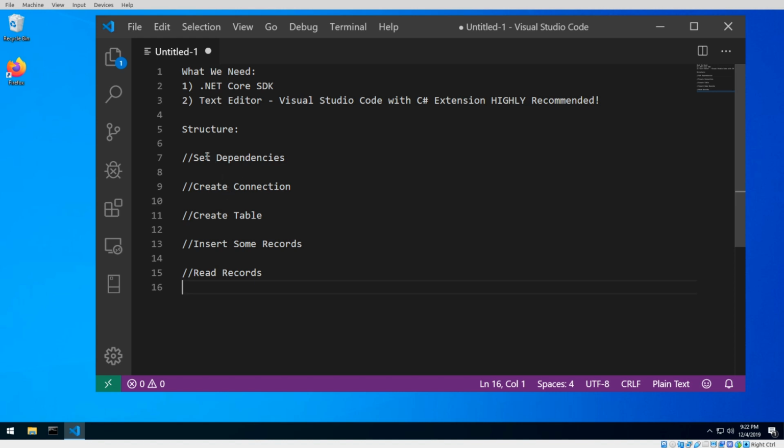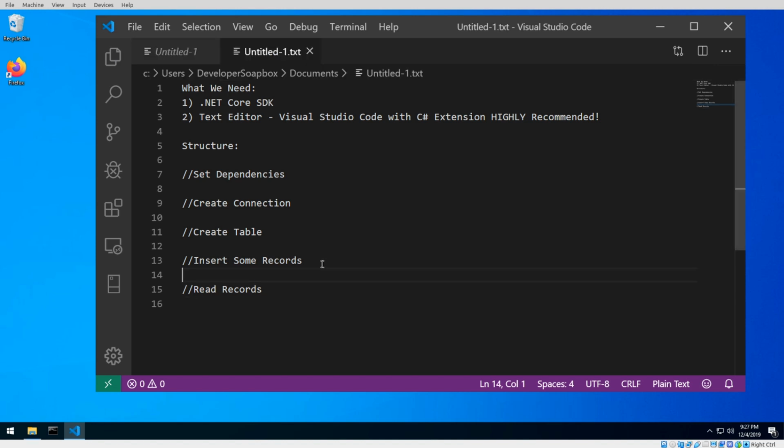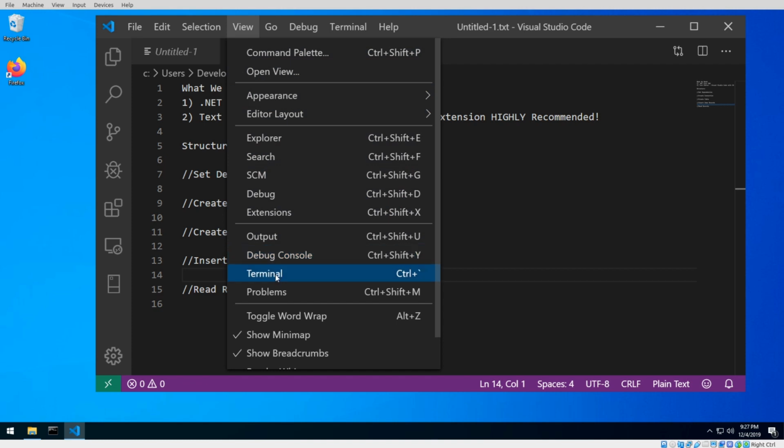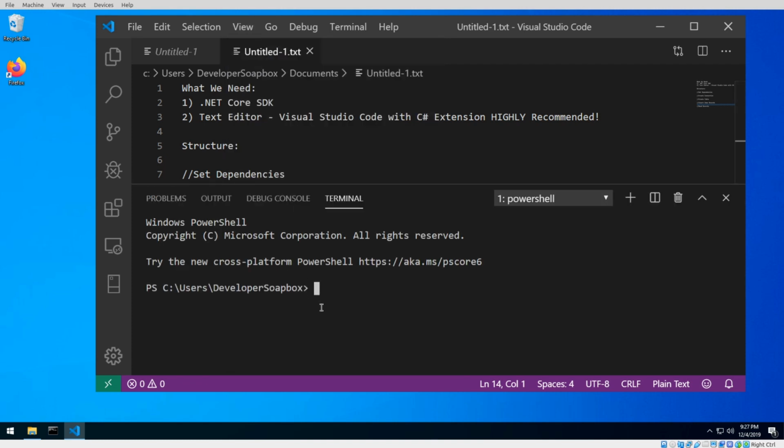As far as the structure of our program, we're going to set the dependencies needed for the program. We'll create a connection, create a table, insert some records into this table, and then read the records and output them into the console. Let's first create our app, and I'm just going to go into View and Terminal to open up a terminal within the editor.